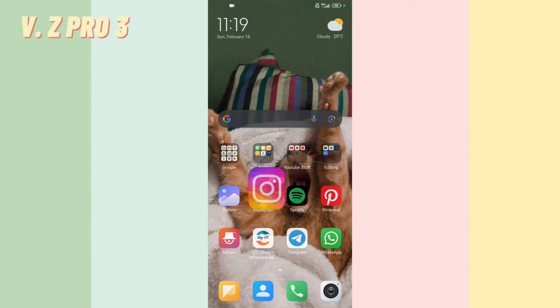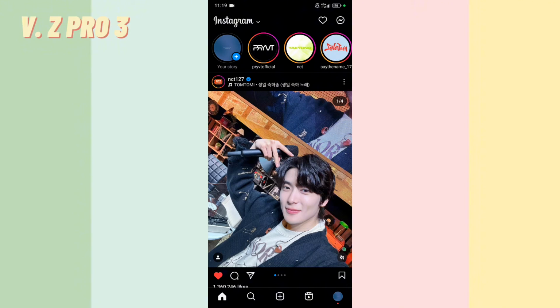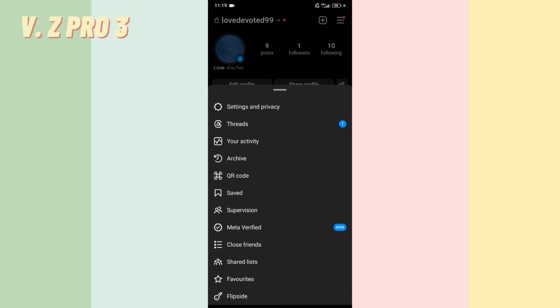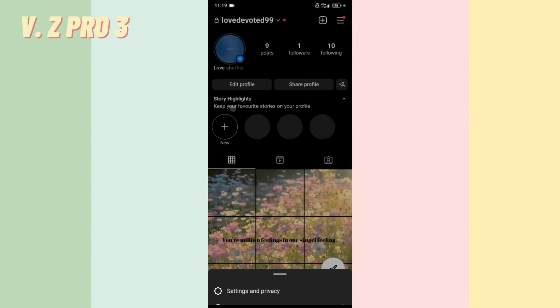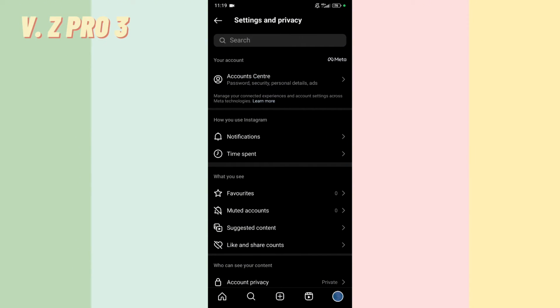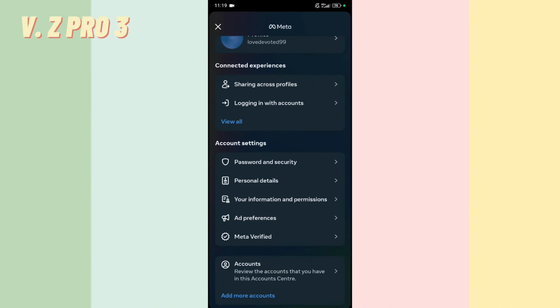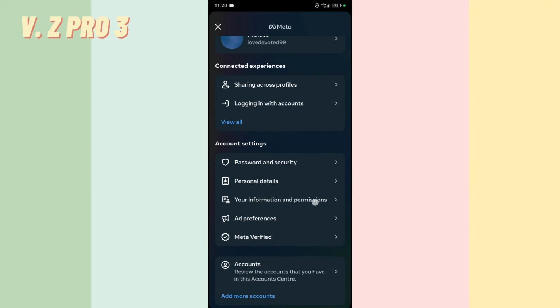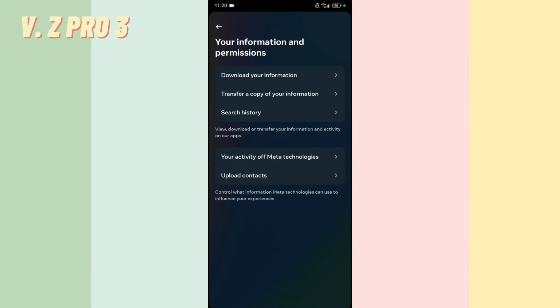open our Instagram. Now you can tap on your profile. Tap on the upper right corner, the three lines over here. Tap on settings and privacy. Tap on account center. Now you can tap on your information and permissions. You can see there is an option, your activity of Meta Technologies. You can tap on that.